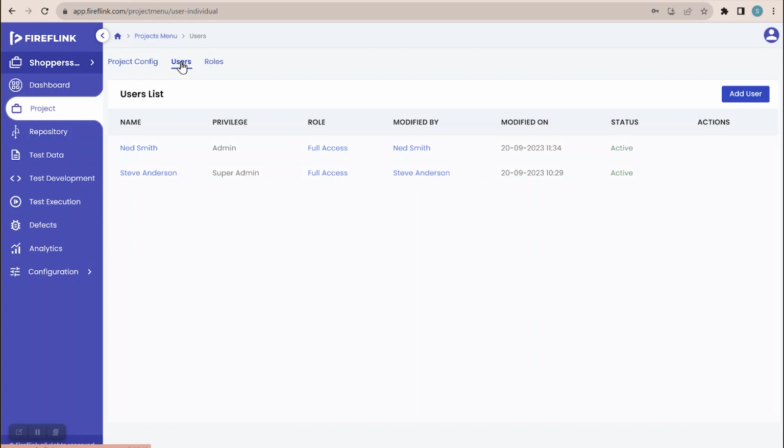What are we going to use the users tab in the individual project level for? Here we are going to use this section for adding the user privilege to the respective project. As I already told you, admin and super admin will be by default added to all the projects with full access. If you can see, Netsmith and Steve Anderson, their privileges are admin and super admin, and by default they are added to this particular project with what role? Full access role.